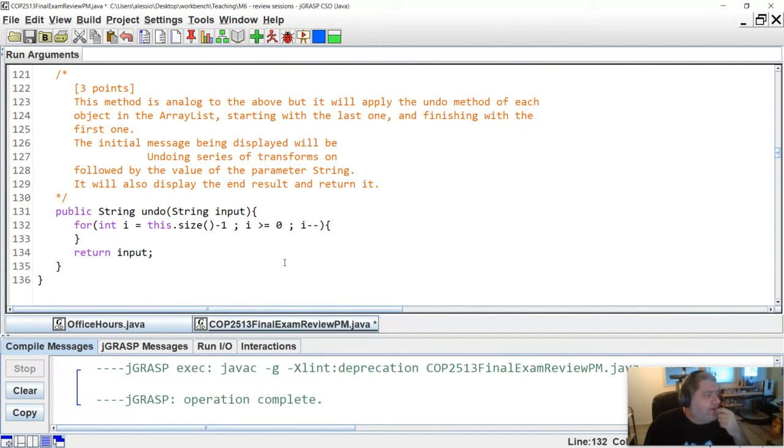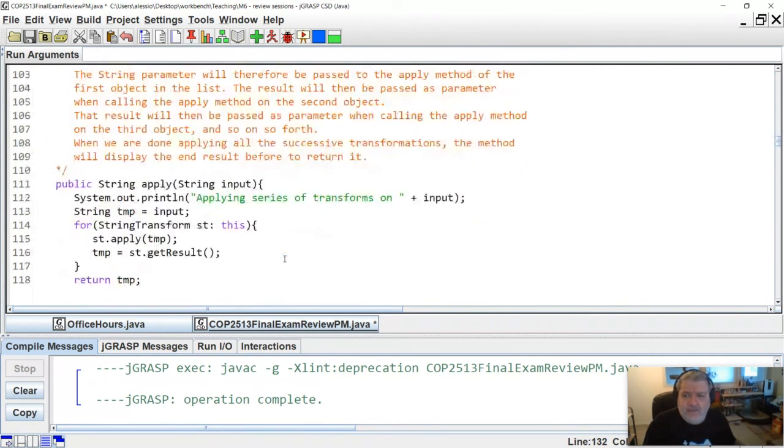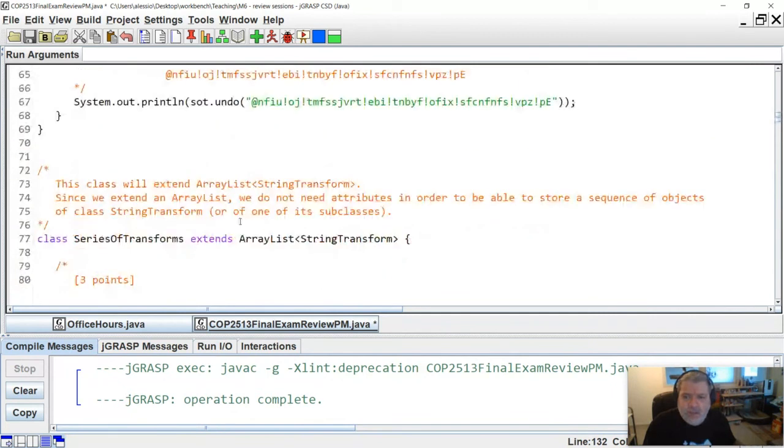So why are we using "this" and not "this" plus the array name? Because it goes back to this part of the code here. When I said my SeriesOfTransform extends ArrayList, okay, that means that any object of class SeriesOfTransform is an ArrayList, okay?